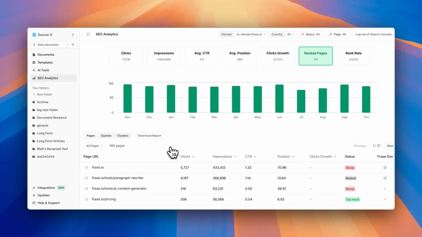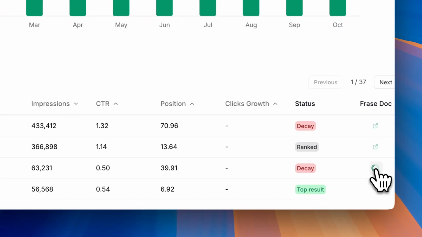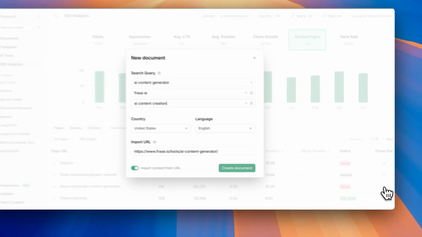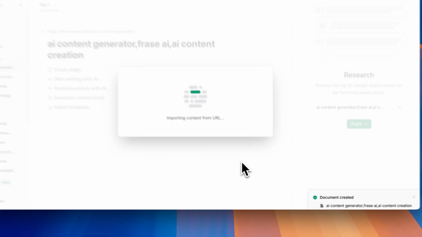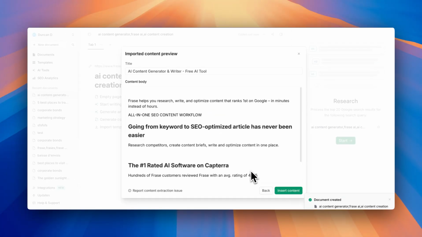In closing, let's create a Frase document from one of these pages. Just click the plus icon and it will show the page and the queries the page is ranking for. Then click the Create Document button, and we'll attempt to extract the content from the page.